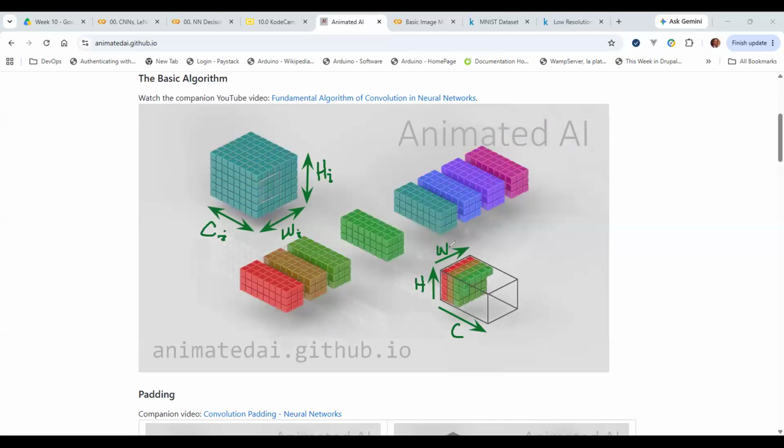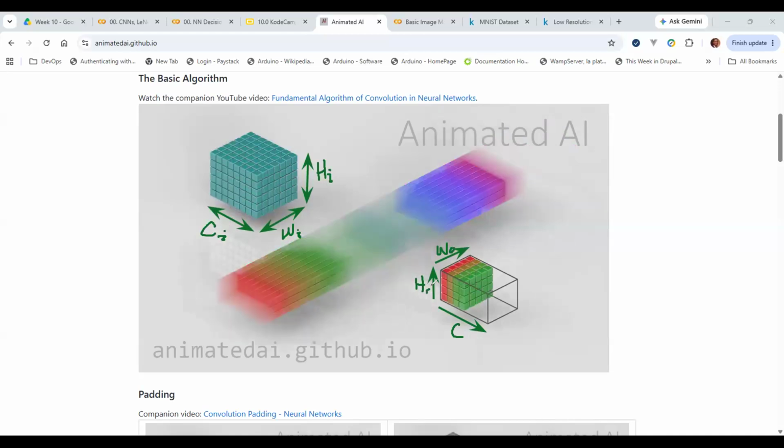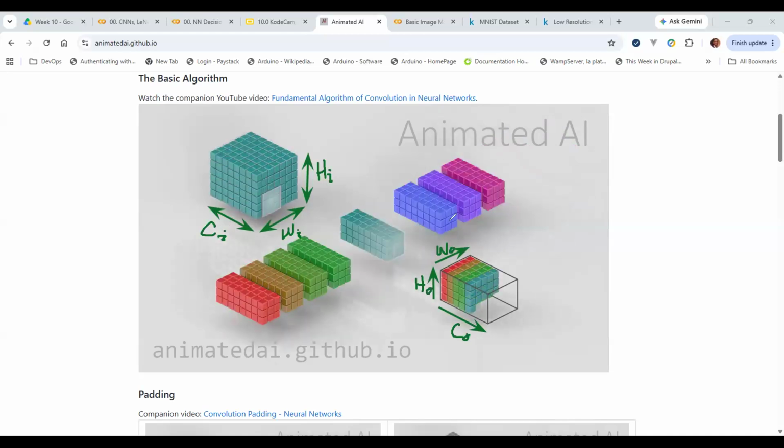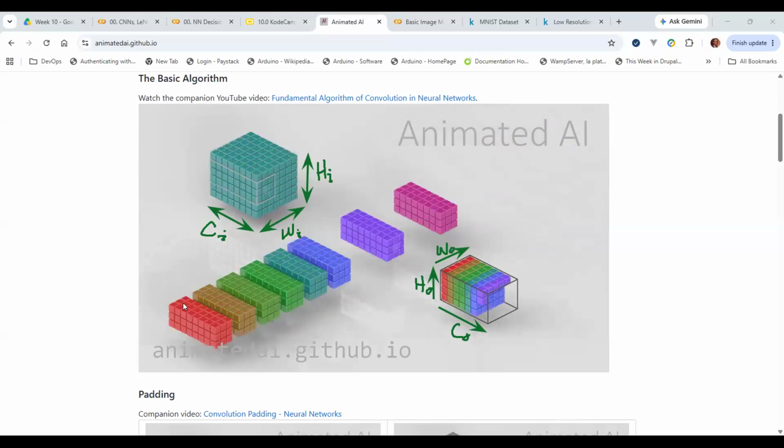While here you can have this as the output width and the output height, right? And the number of output channels. So now let's look at the maths of this. The height and width of the output depend directly on the size of your filter, right? The height and width of your filter or the kernel, this kernel size, whether it's 3 by 3 or 5 by 5, depends on that.